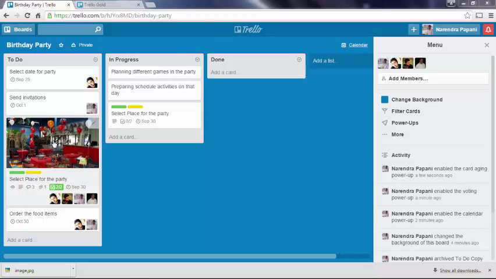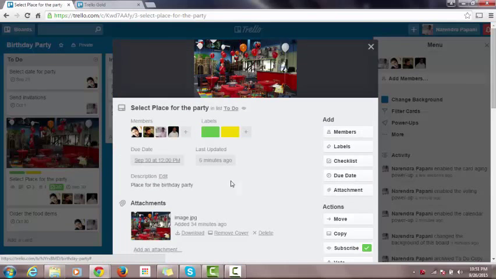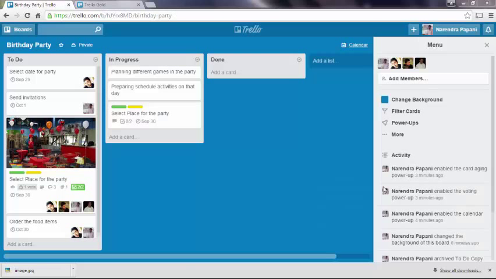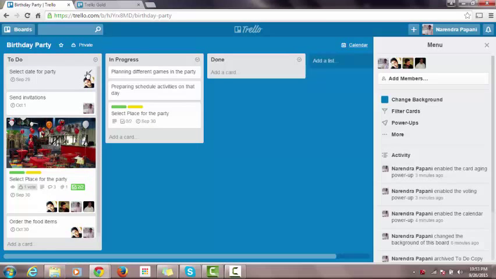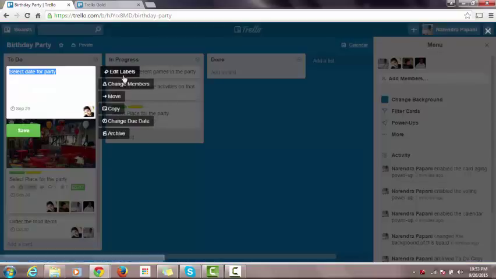Suppose if I open this card, now we can see another button here, vote. And in the to-do list, if you edit the card here itself, we can edit the labels, or we can change the card name, and we can change the members of the card by clicking here, or we can move, copy, or change the due date. And once it is done, we can archive the card itself here, and by clicking on save, we are accepting the changes.